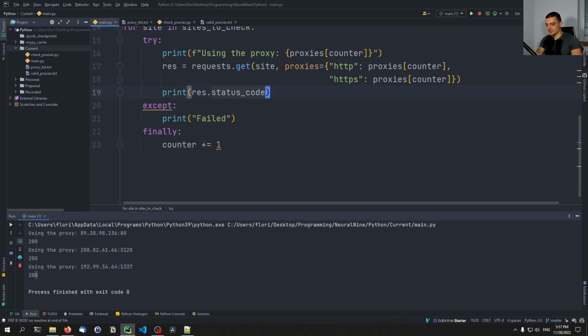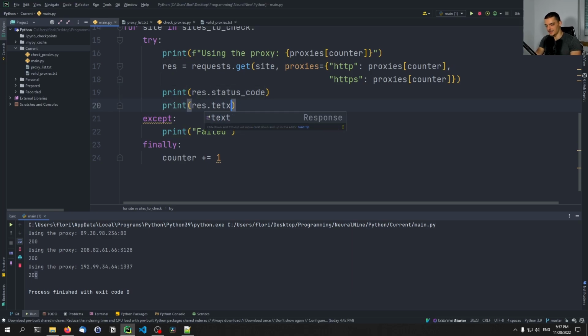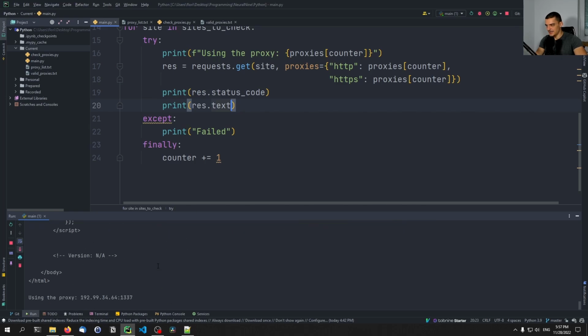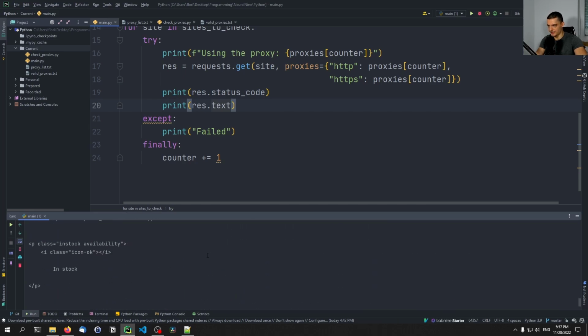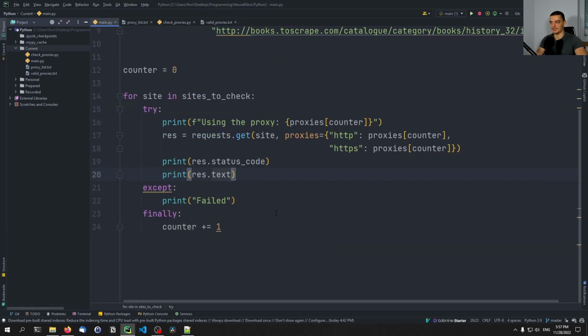We can also see the content of the response just to make sure we get something that we're actually interested in. So also print the text of the response. And you can see we get the HTML code. We get all these links and products and everything from the website. So this works, and it works with a proxy connection. So we don't connect directly to the website, but we connect via the proxies.